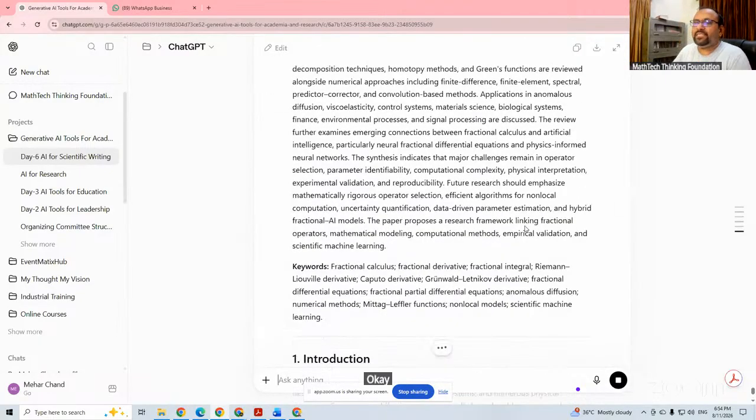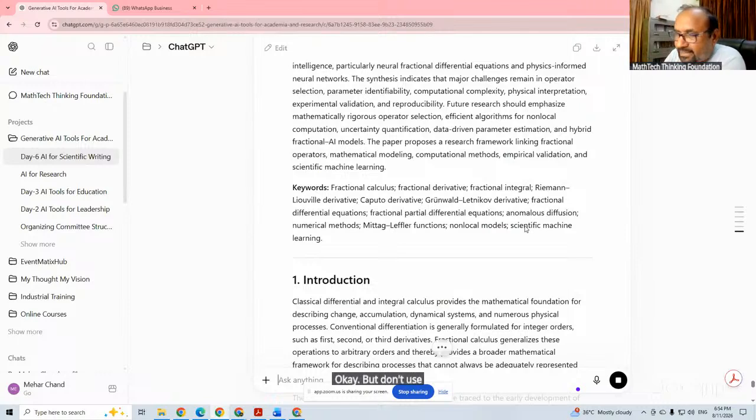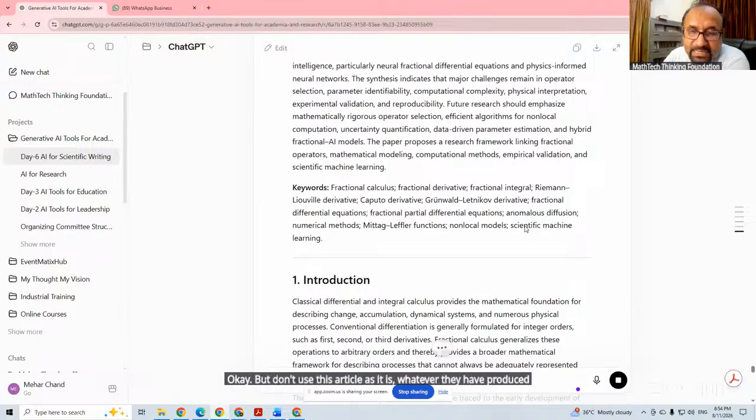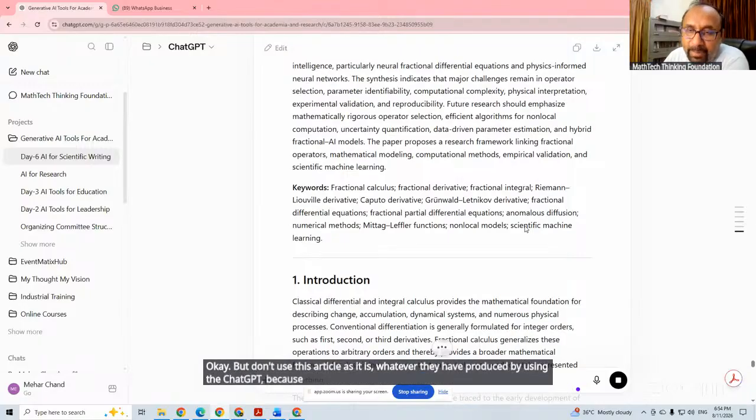But don't use this article as it is, whatever they have produced by using ChatGPT, because there will be a lot of plagiarism. But by using this we can get an idea of which area you are working in and what you are required to do.